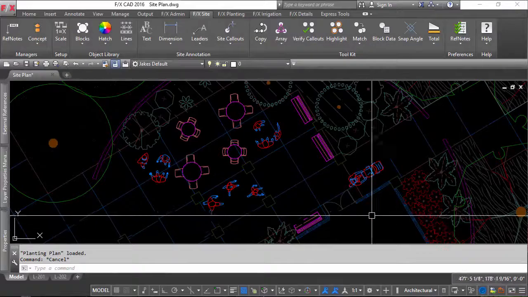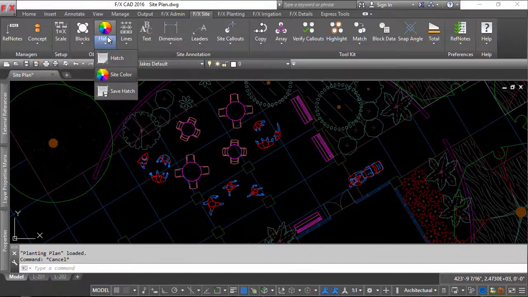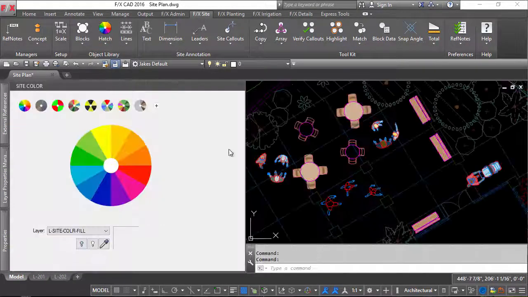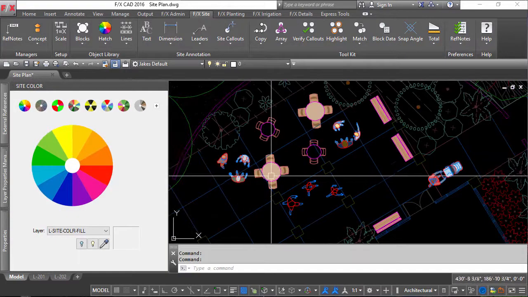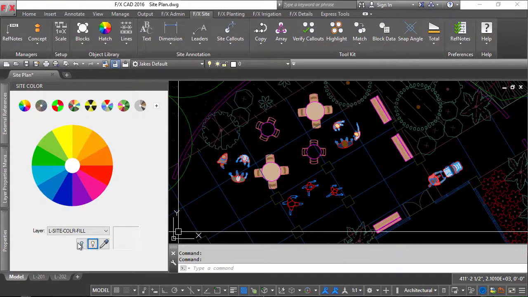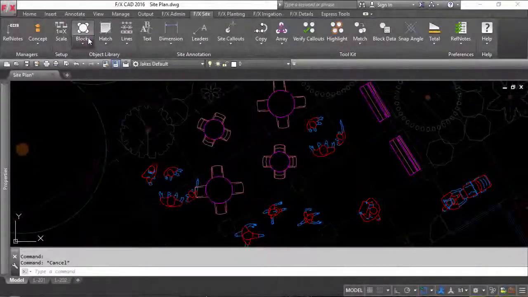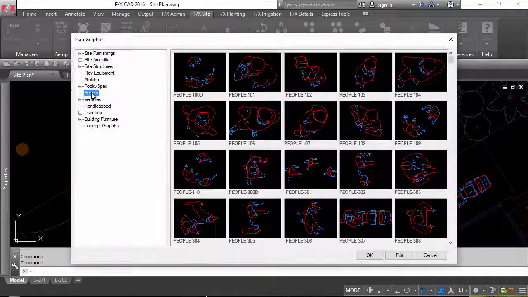One quick way to tell if you've been using the newer blocks in your design is to turn on the Site Color tool. This will automatically turn on a color layer that has been applied to all of our blocks. If you see some that are not colored, that is a pretty good indicator that you are using an old version of that block.